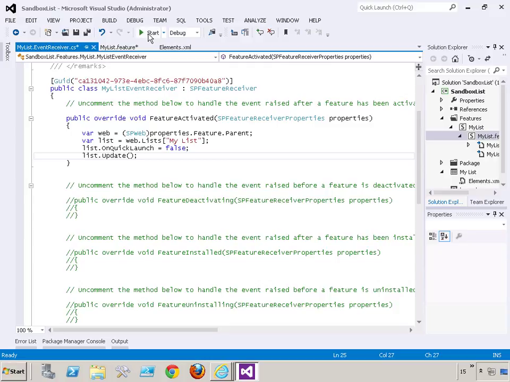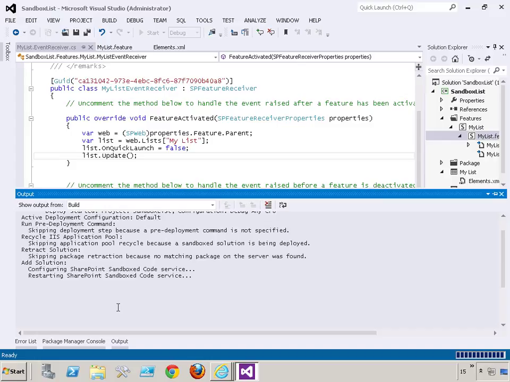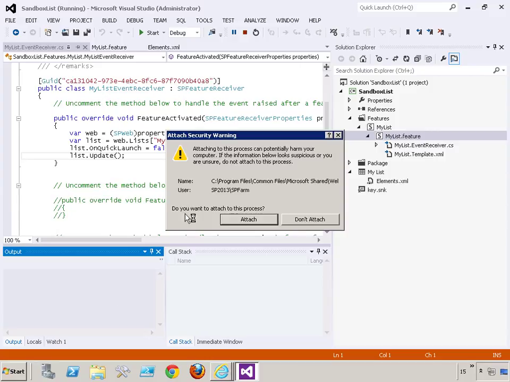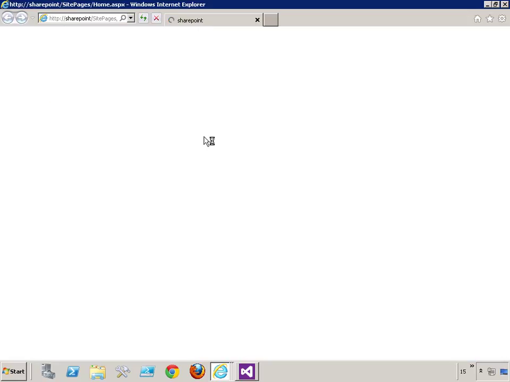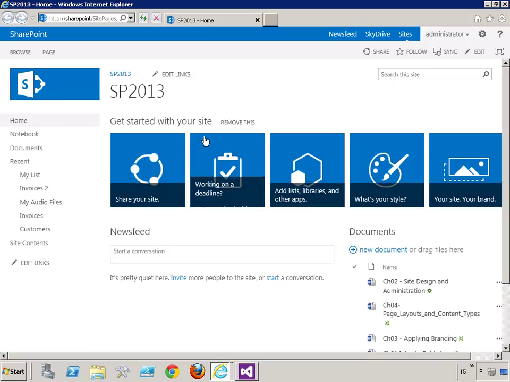All right, so let's just come up here and click Start and see what happens. So I'm going to try to get the output window open here. And so we can see first it talked to the SharePoint Sandbox code service, and then it added the solution, and then it deployed the solution, and then finally it's going to activate the feature. And after it's done all that, because I hit Run, it's going to open up the browser. And if I had something like a web part, it would give me the ability to debug it.